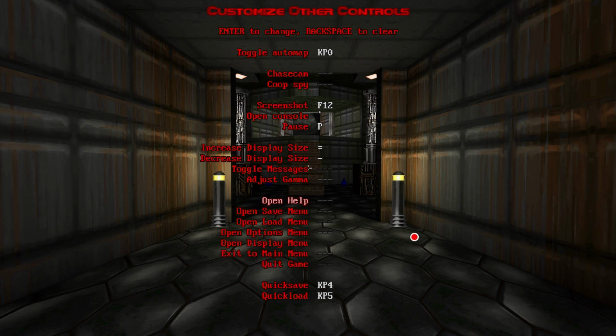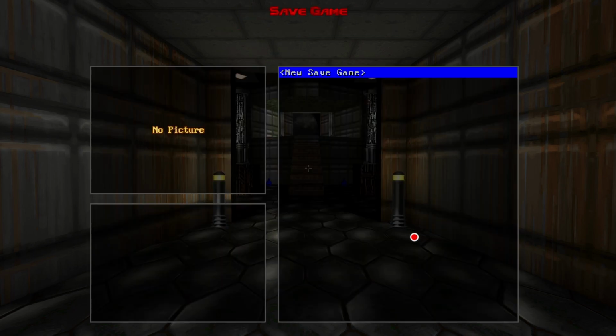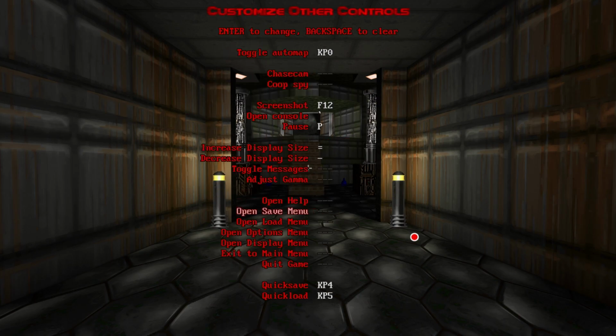You can make keybinds for all these, which is really handy. You couldn't do this in the original Doom. This is all thanks to GZDoom. And then down here, I'm using keypad 4 and 5 for quick saving and quick loading. You should at least make one official hard save. When you're playing, go to save and make an official hard save, that would be a good idea. But I am going to be relying on quick saving and quick loading for the most part, because it's the easiest thing to do.